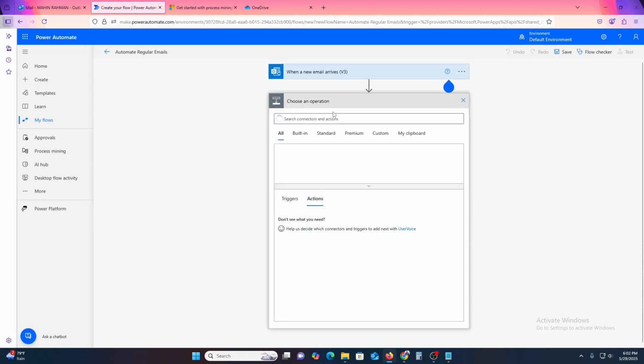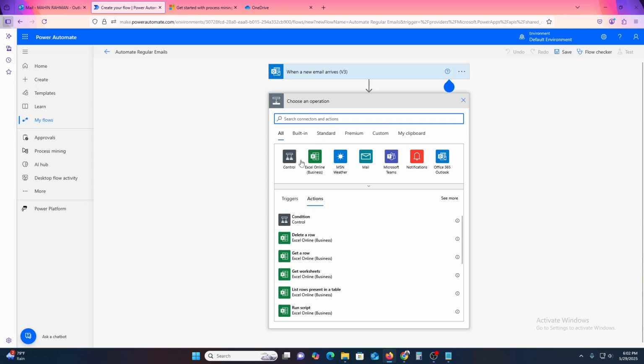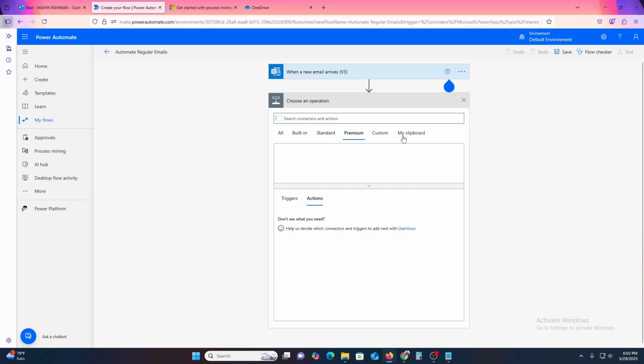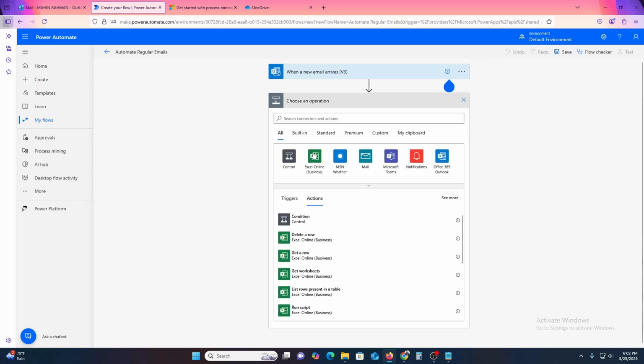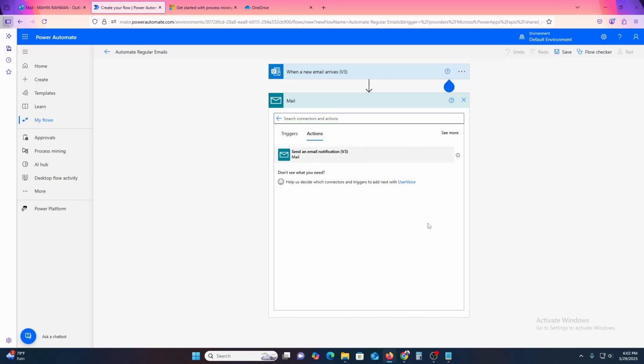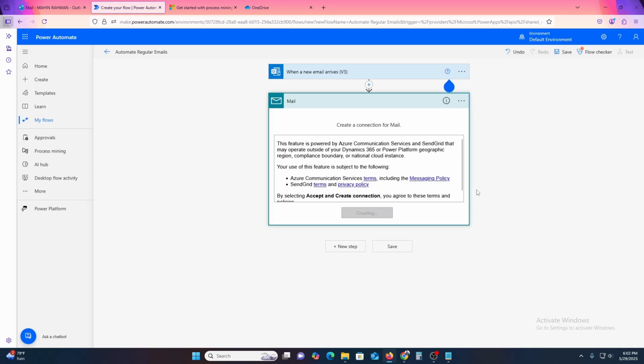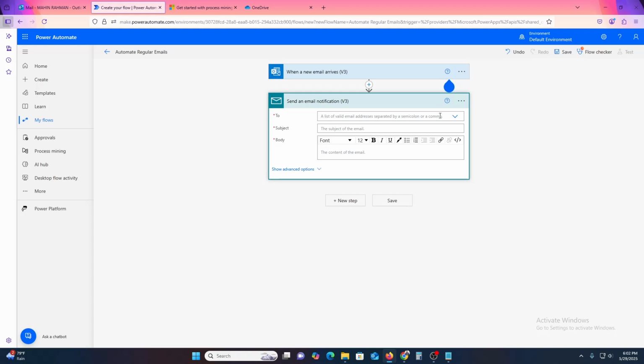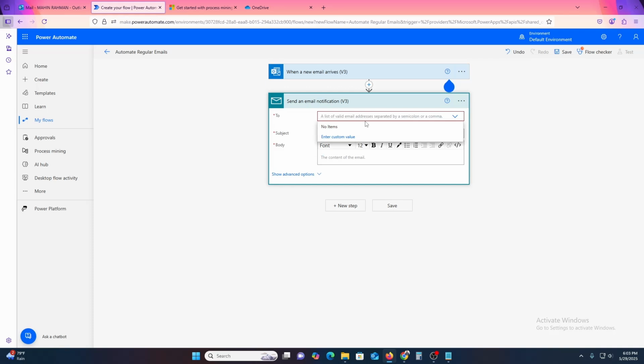Next step will be we need to choose the operation that we want. Here you can see built-in, standard, premium, then custom and main. So you need to choose the one which you want. I want mail. I send an email notification, and once done, then go over here and you need to click on accept, and here you just need to write something, whatever you want. So I'm going to add my mail, and I'm going to provide a list of valid email addresses separated by semicolon or a comma.